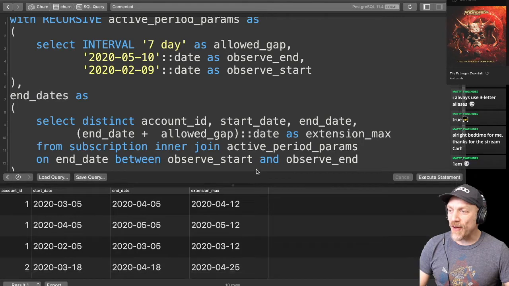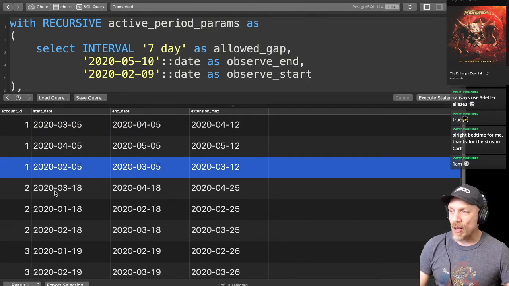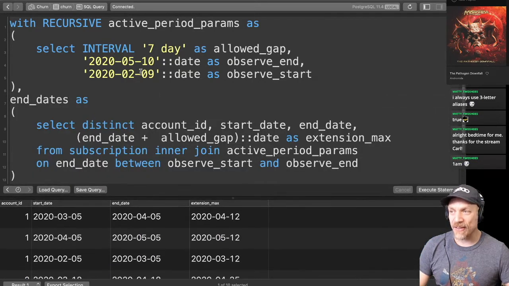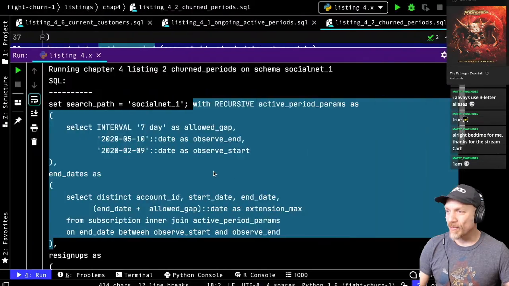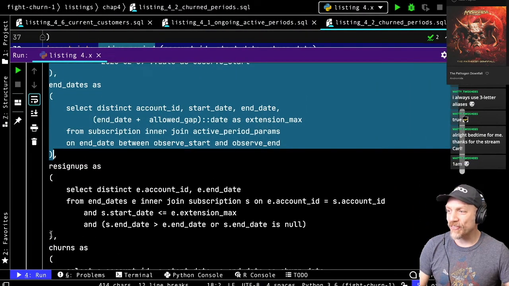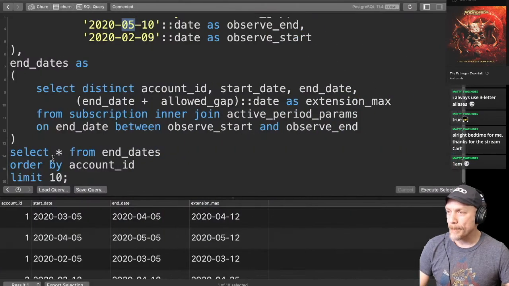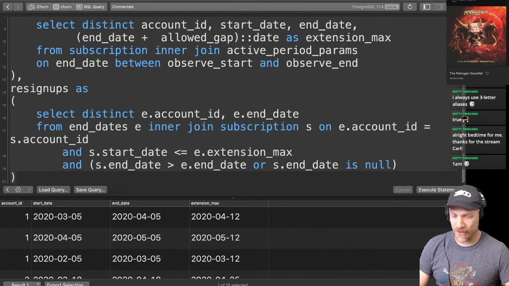So this is finding all the end dates of everyone's subscriptions. Pretty easy, right? So you've got both account 1 and account 2. So these are all subscriptions that have end dates within this period from February 9th to May 10th. All right, what's the next part of the SQL? And go back and cut out here. So now we're going to select the re-signups. Put that in here. I'm pasting in the re-signups.